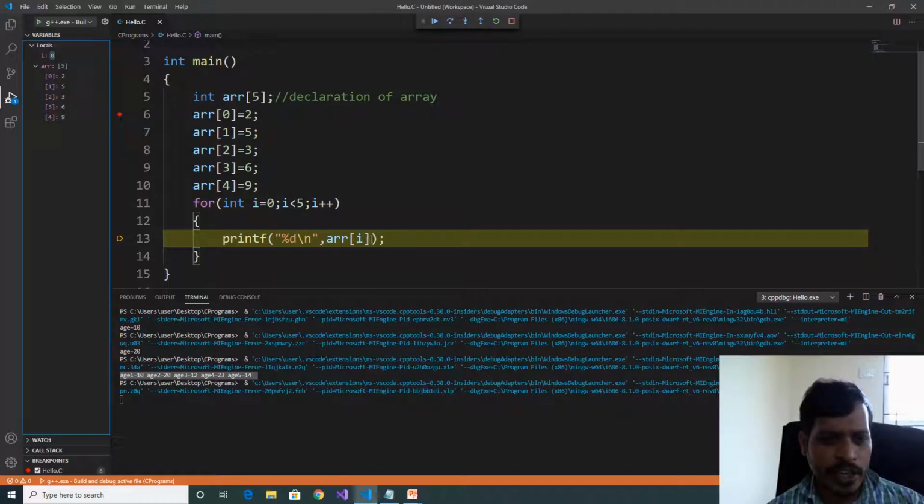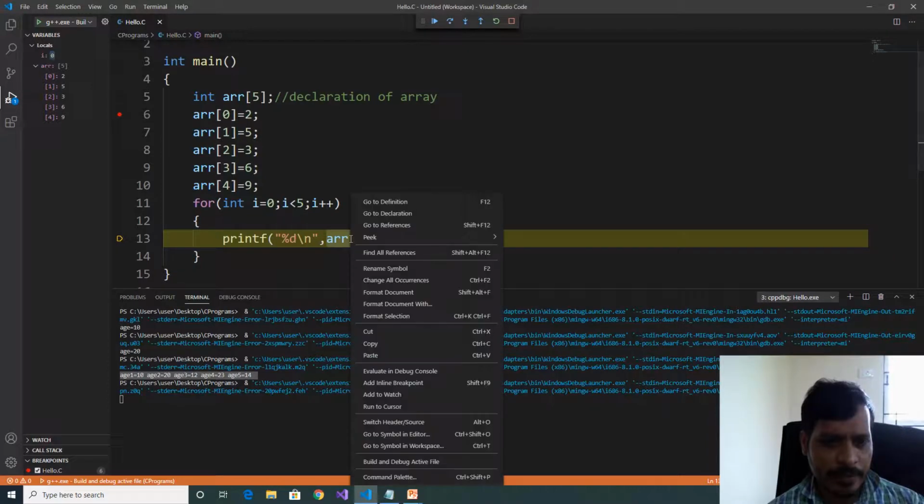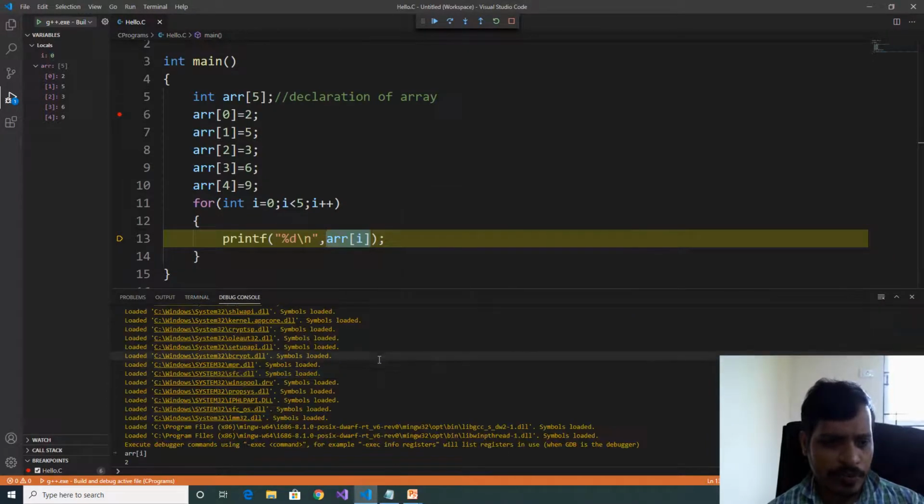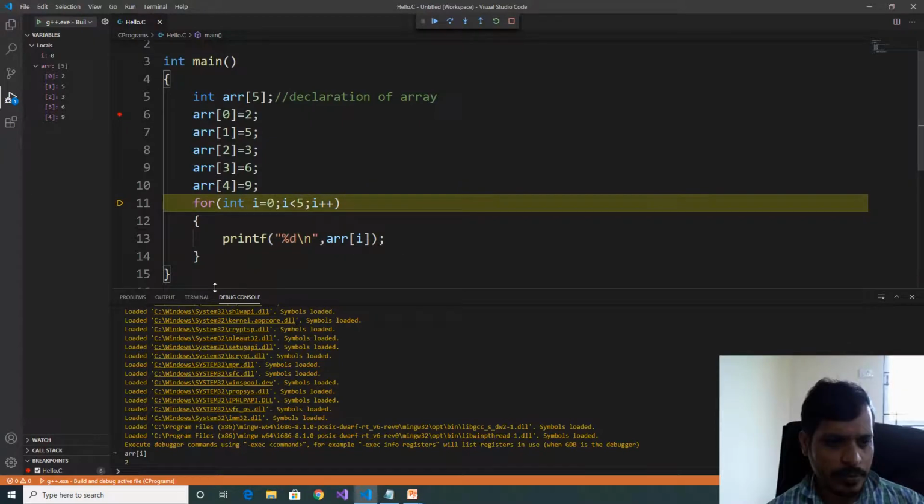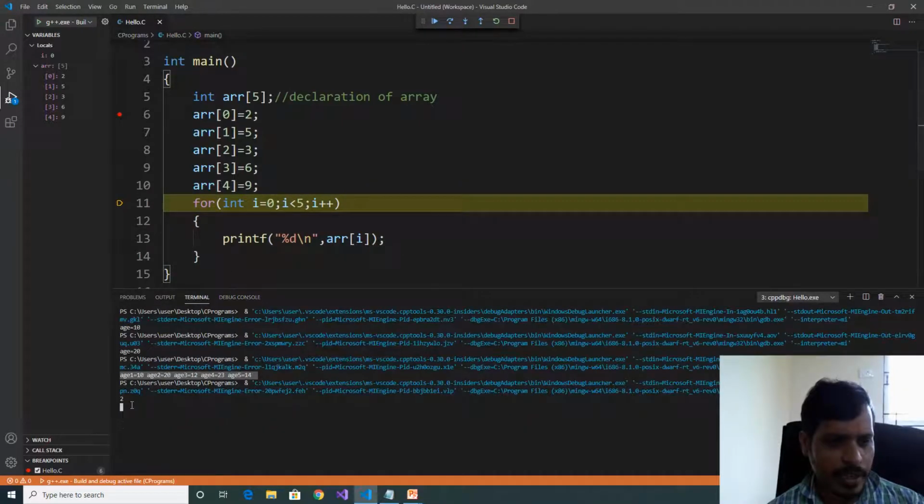Then we need to get the value of array of 0. Select this one, right click, evaluate in debug console. Array of 0 is 2. Now we need to get that value and print the output. Here 2 is printed. Now i is equal to 0, it will increment one value. That means i is equal to 1.